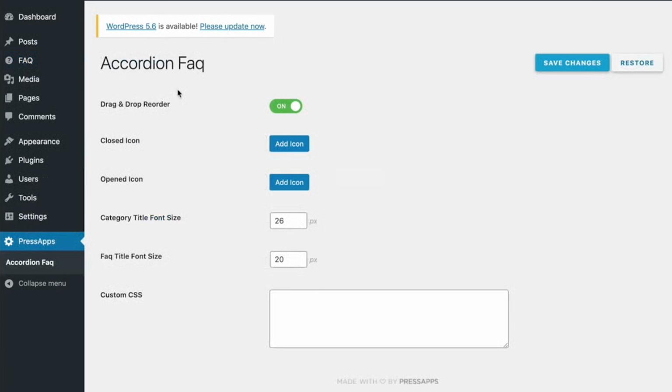So our first setting here is the drag and drop reorder. That enabled us to move around the FAQs in that library. We can always turn this off if we would like to. And next is the closed icon. So this is the icon that will display next to the question when the accordion is closed.